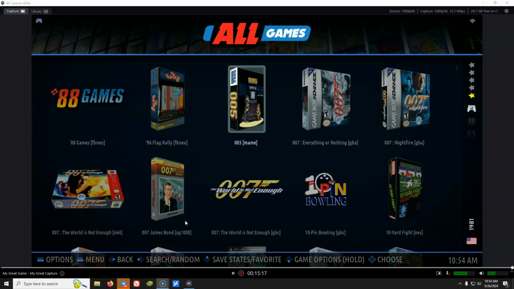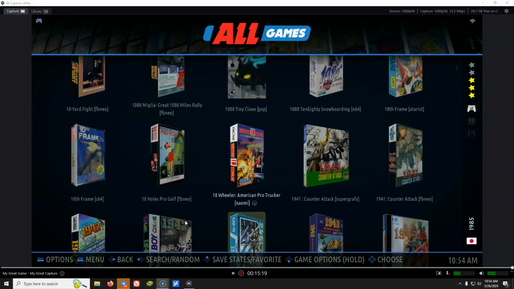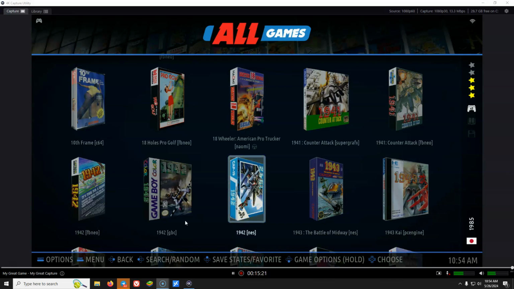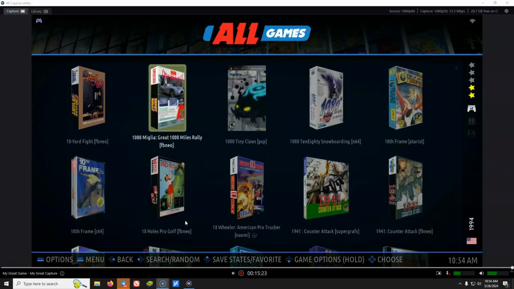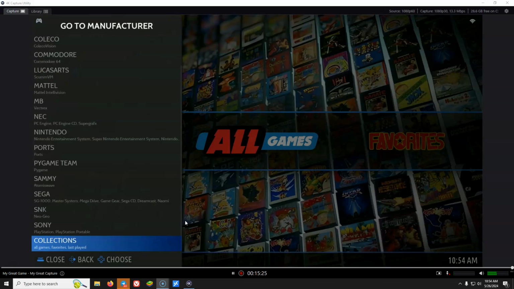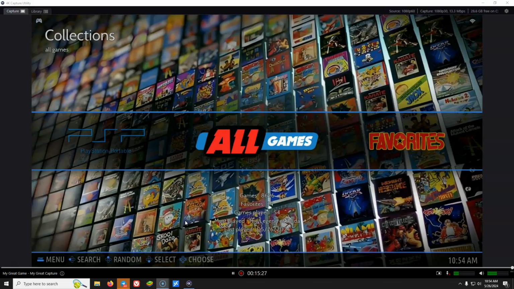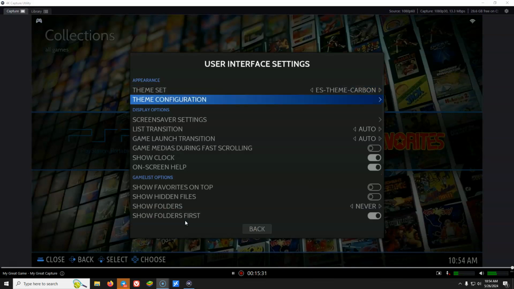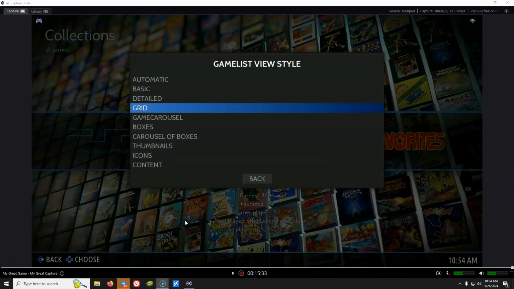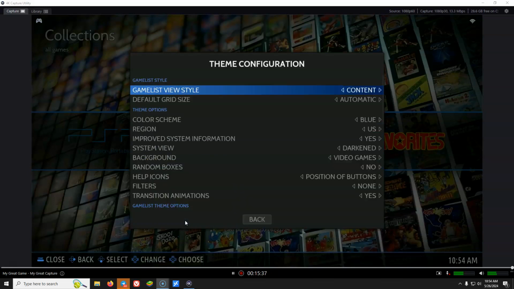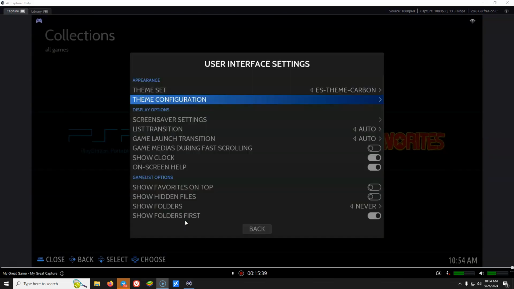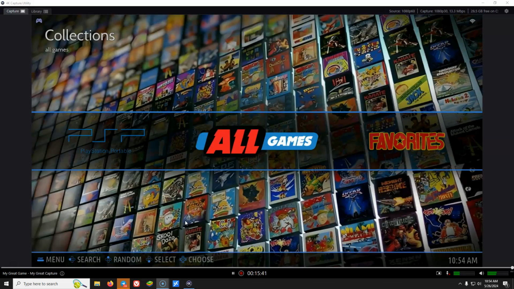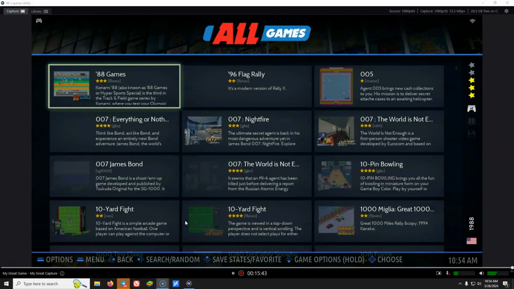See, now we have the boxed art, that you can kind of see, instead of it being the detailed. Oops, let's go back into user. Again, this is all in how you want it to look. We can just do the content. I think this is like boxes, like the art. If I'm not mistaken, this is like the art for each thing.